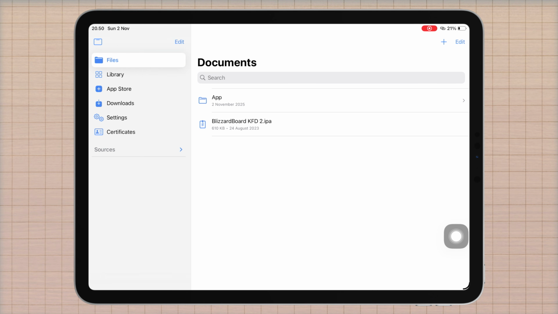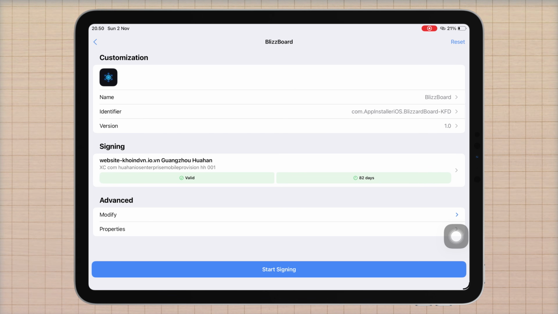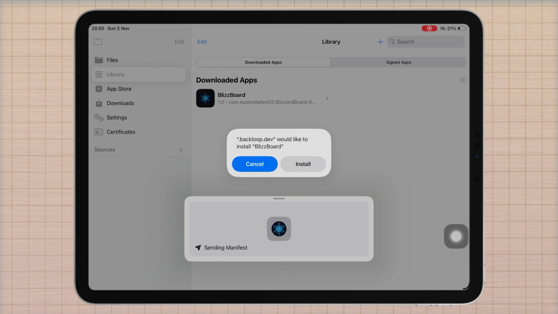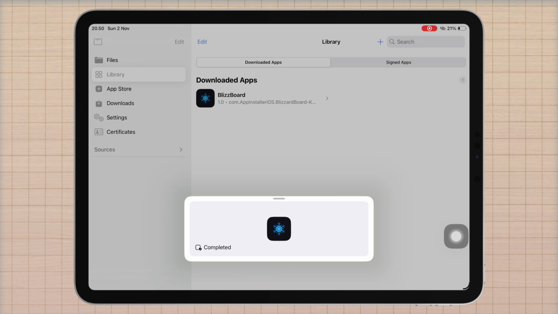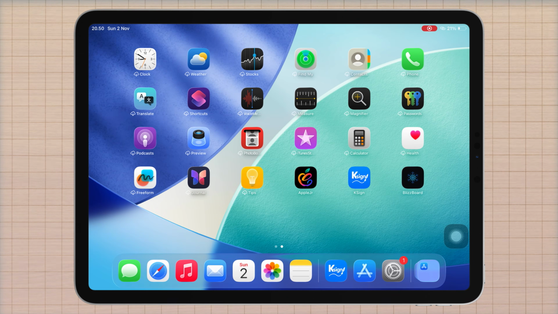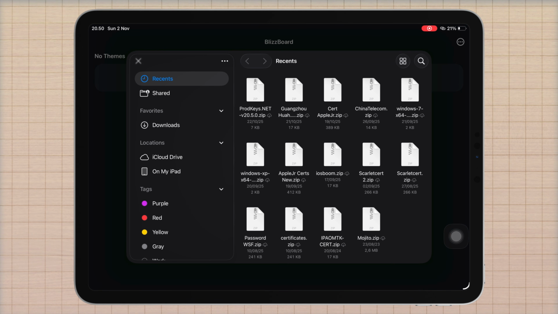Once imported, you'll see the IPA appear in your App Library tab. Tap the app icon, then select Sign and install. Ksign will automatically start signing your app using the built-in certificate. Just wait a few seconds, and when it's finished, your app will appear directly on your home screen, no PC required. Now, you can open the app like normal app using Ksign.